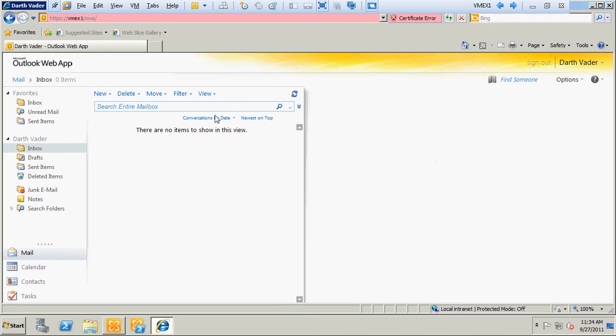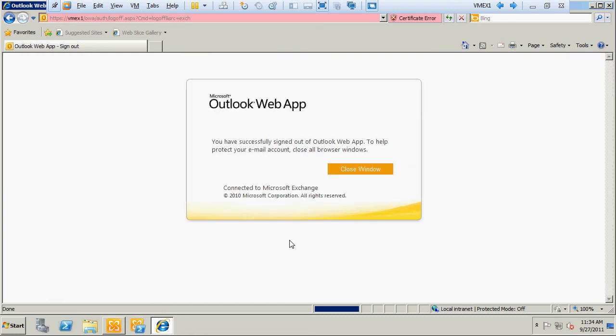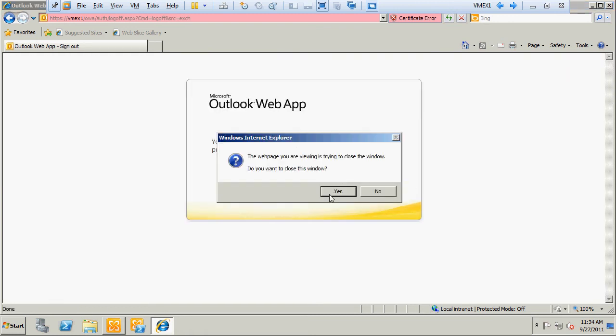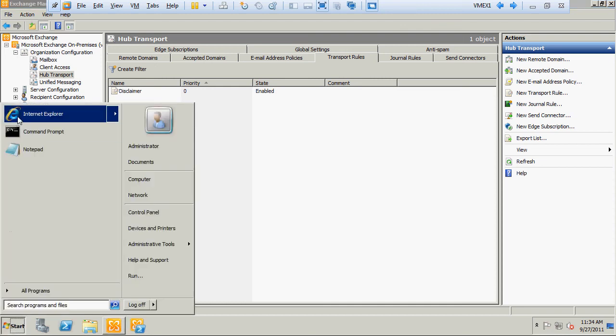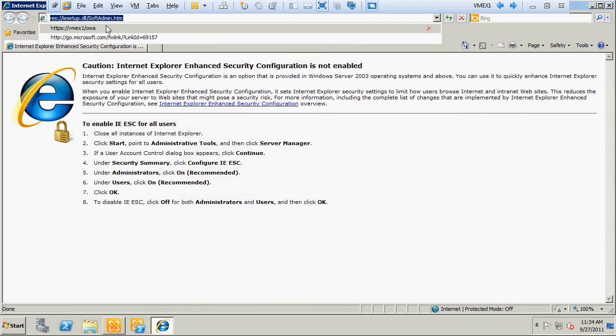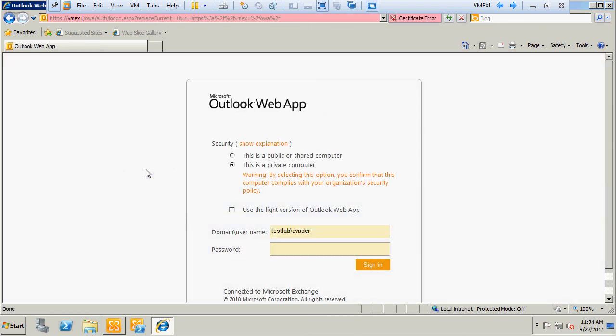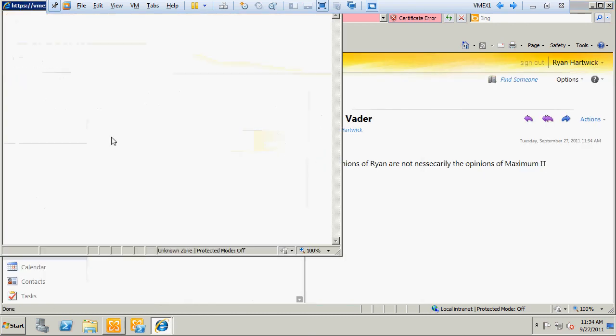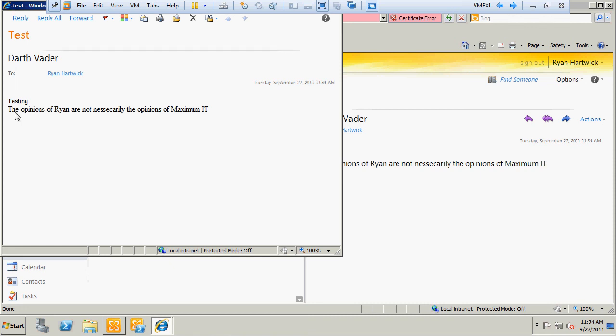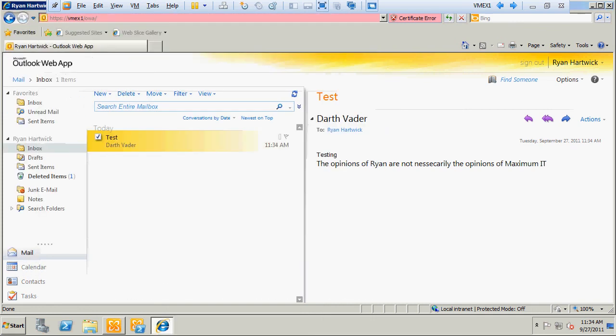Now that that's being sent, I'm going to log Darth Vader out. And we'll just close the window. Start it back up again. Now I'm just going to log in as myself and make sure that that mail message came with the disclaimer. And there it is. If I open it up, you can see testing, and then there's our disclaimer message right at the bottom. Or I could have just looked in the preview pane over on the right here, which would have been probably smarter.